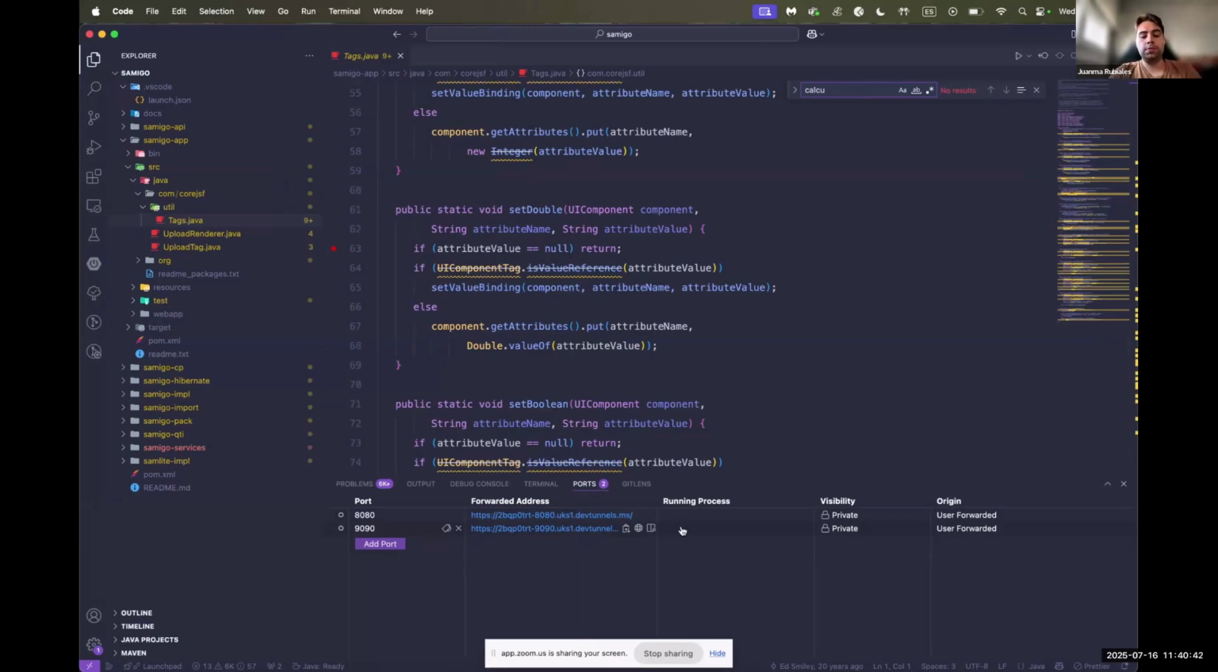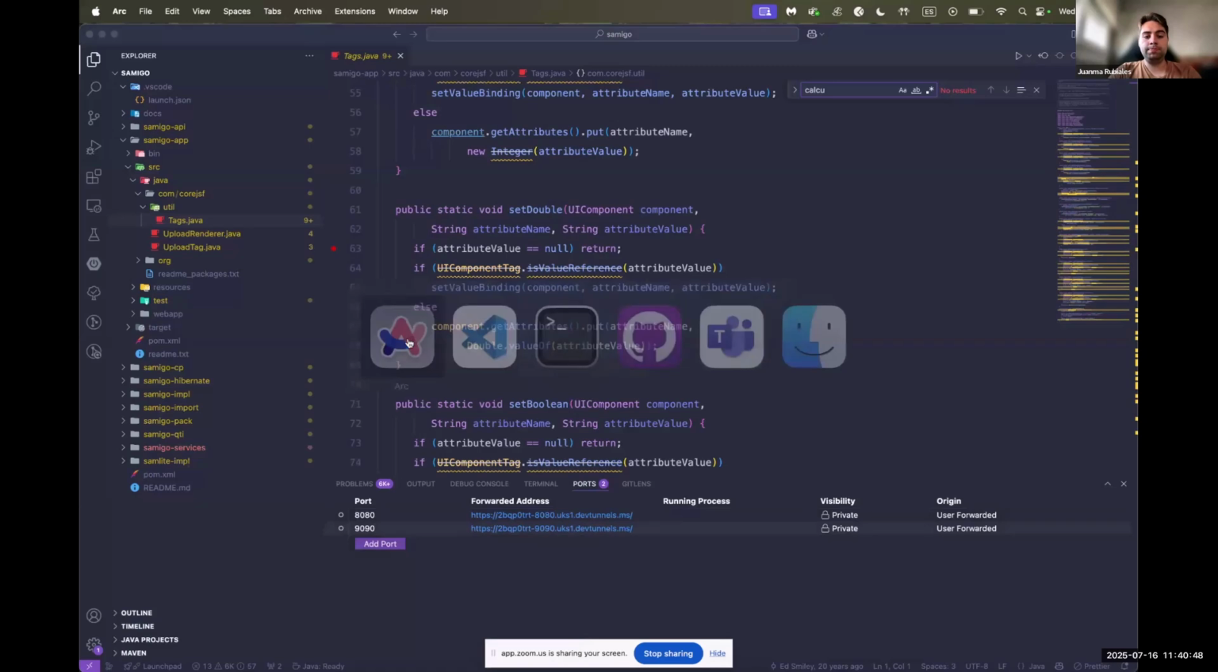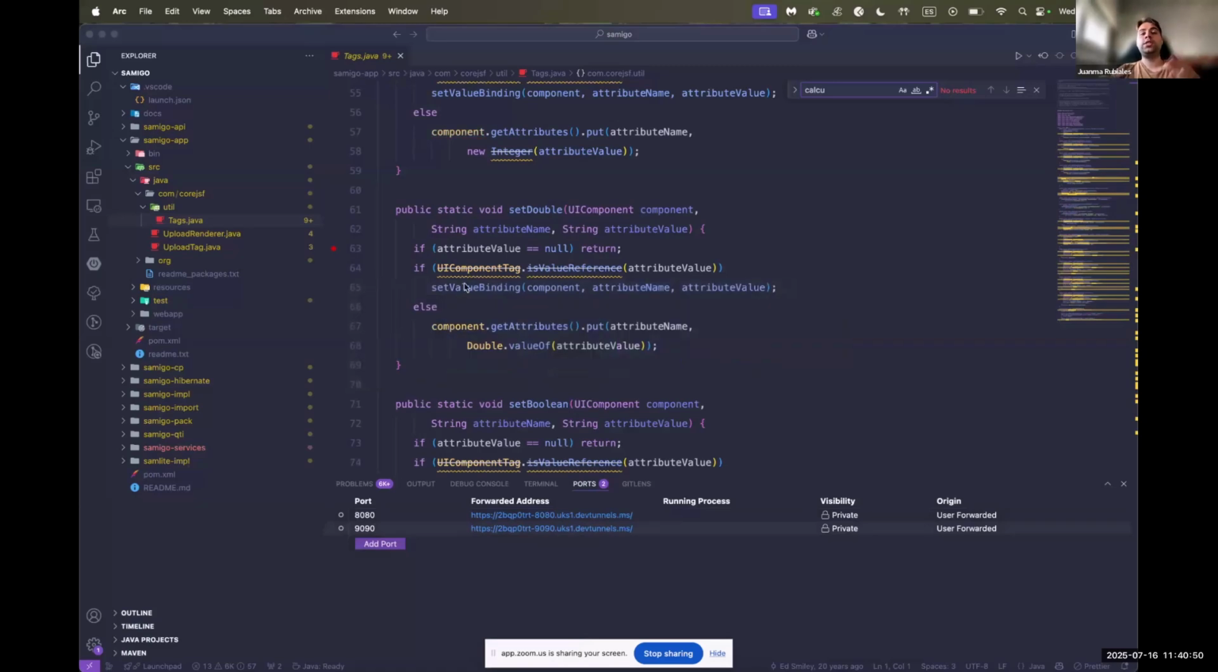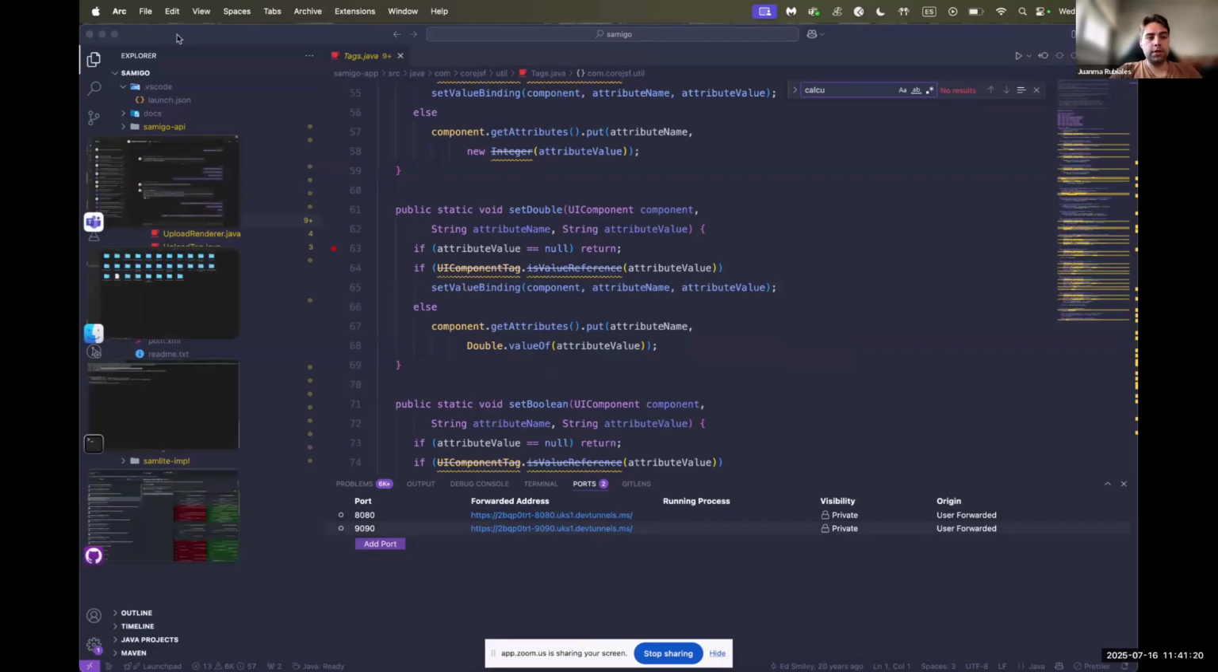Also, we have a package of different extensions to work with Sakai, because we know that we have a lot of functionalities in Thymeleaf, Java, a lot of technologies that we use in Sakai. So if anybody is interested in using VS Code and these extensions, like the email that we shared before, you can ask for it, and we can share it with you if you want.